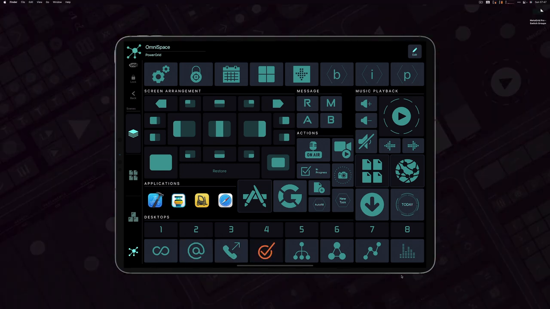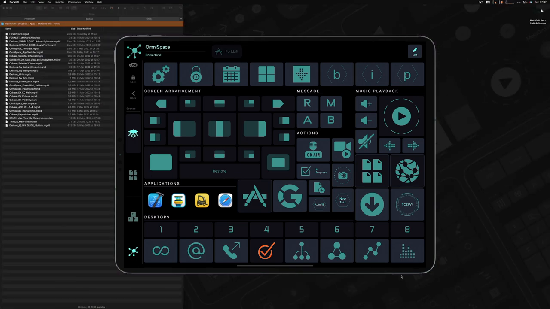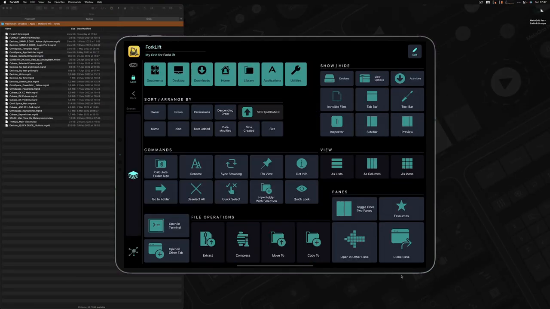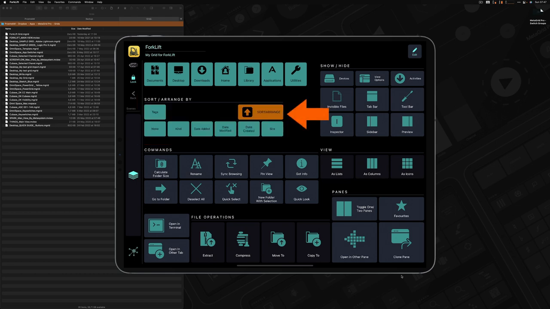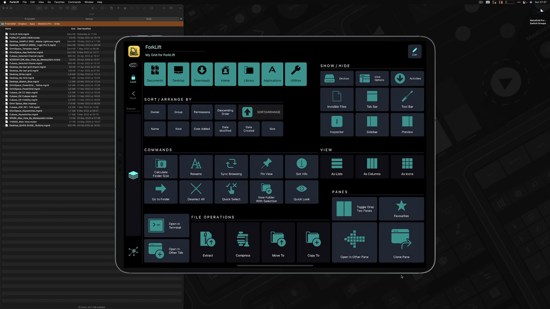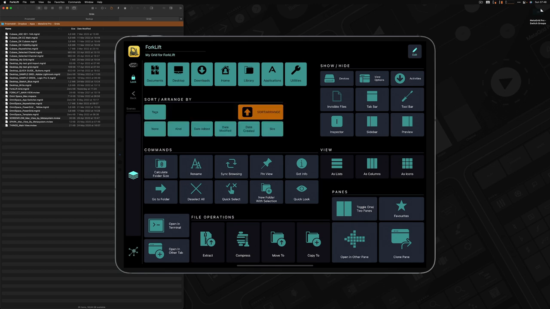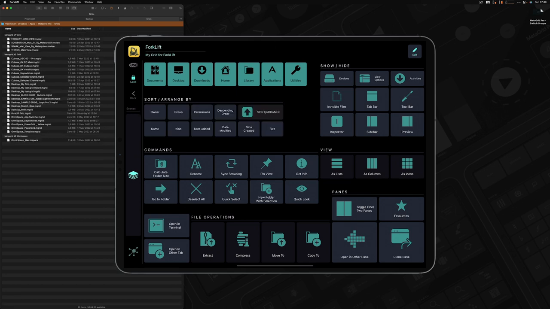Okay, let me go to Forklift. That's a grid that we have just released. And there is the group for sorting and arranging files. So I've got the group leader over there. And when the leader is off, the buttons work in their off state. And when I tap the sort arrange button, now these buttons changed their functionality and now they work as options for arrangement. So I tap kind and all the files are arranged by kind.